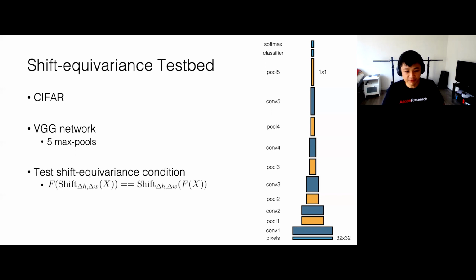If something is shift equivariant, it means that you can take the image X, shift it and extract features, or you can do it in the other direction: extract features and shift the feature map. These operations should commute. And we can check how close to this shift equivariance condition each of the internal layers of the network is.